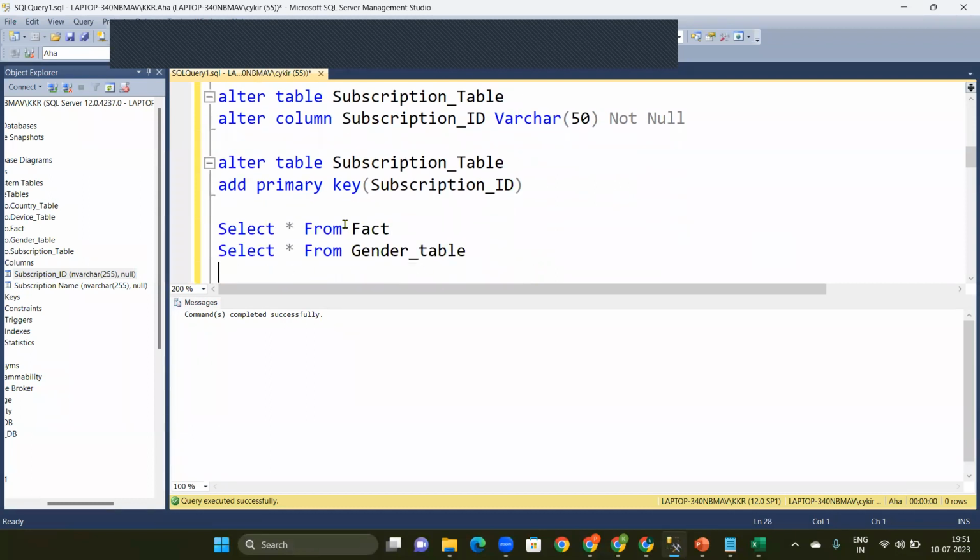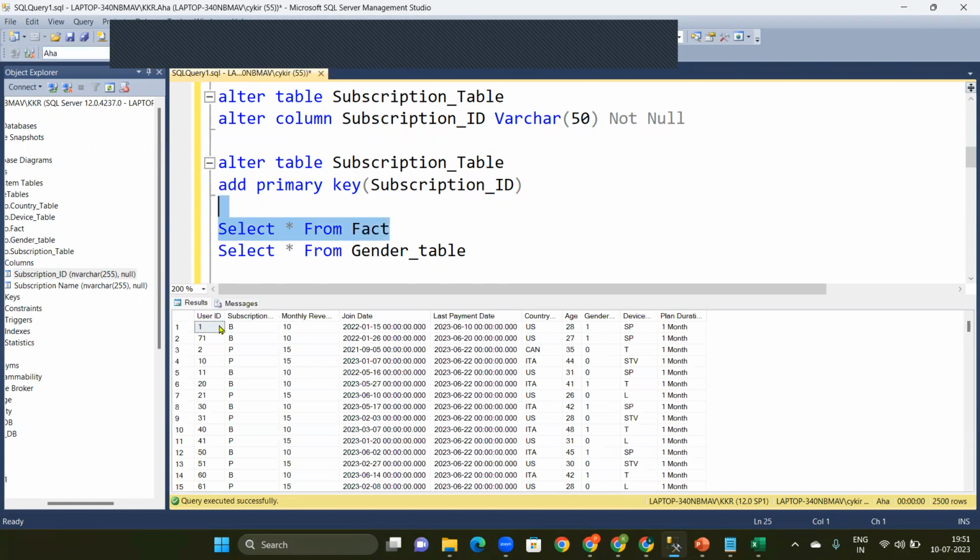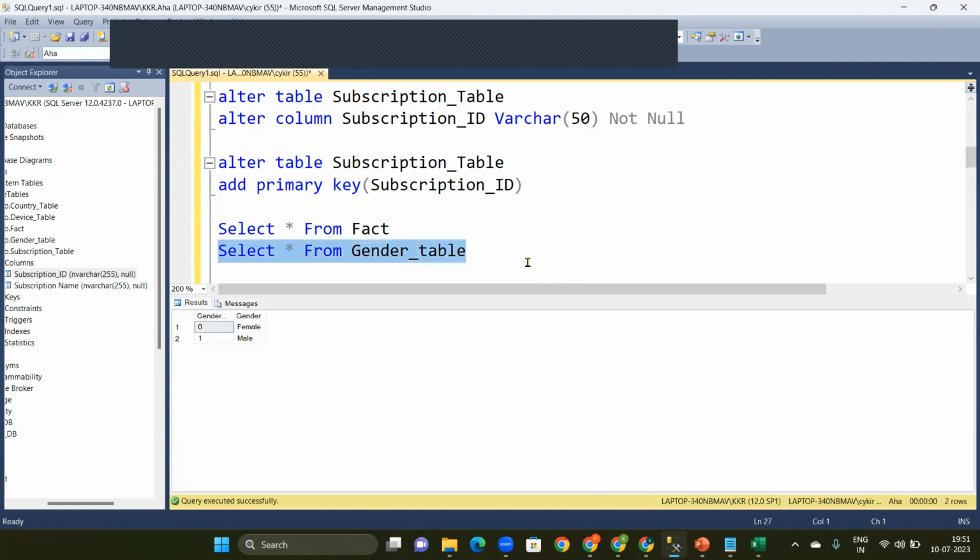Next one is the fact table, containing only the user IDs and subscription names. It is a fact table, so there is no primary key. Or if we added user ID, you could add it as the primary key. That is not an issue, but I didn't add anything in the fact table. So I just go to the gender table.